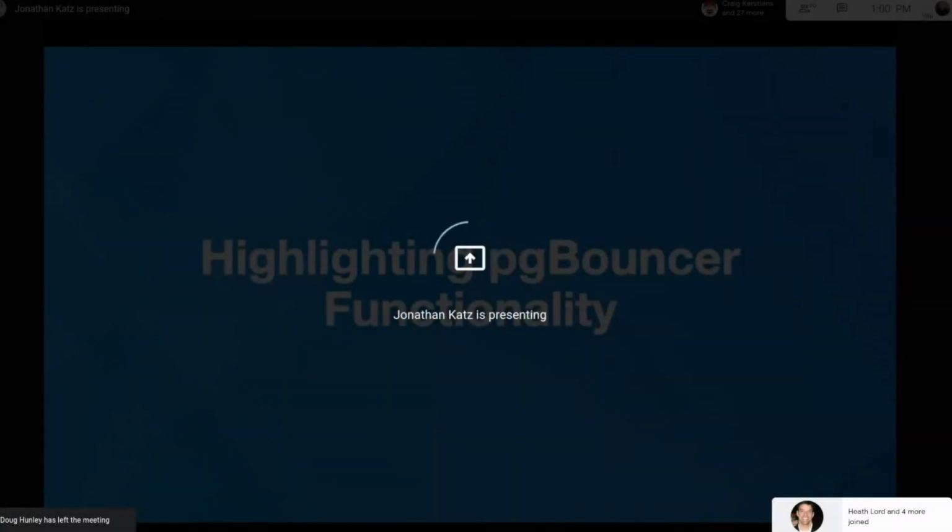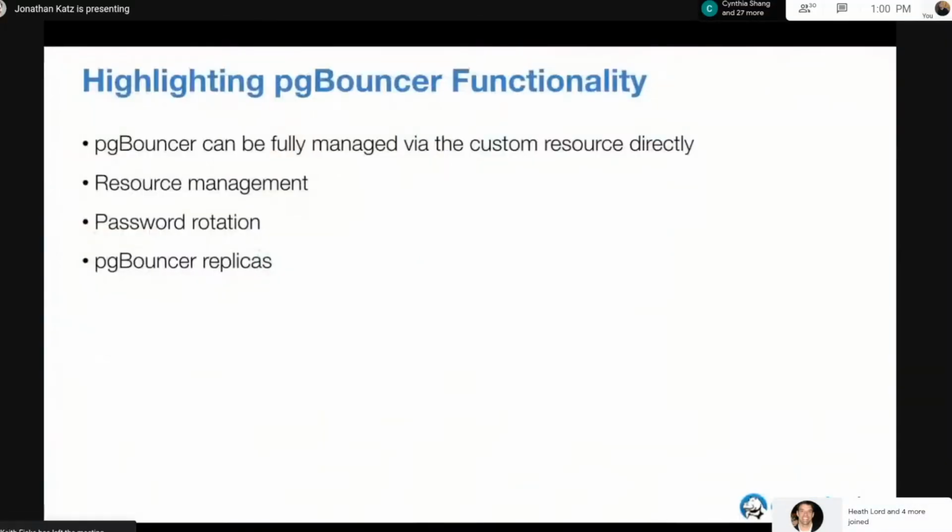So highlighting the pgBouncer functionality in 4.3. What's interesting is there probably was not that much that was added to pgBouncer. It was mostly we tightened up the integration of pgBouncer, because pgBouncer is ultimately very powerful. It's more than just a connection pooler. It's a connection state manager, and we're just scratching the surface of how we can fully leverage the pgBouncer functionality in the Postgres operator. The first thing really was just to clean up the integration.